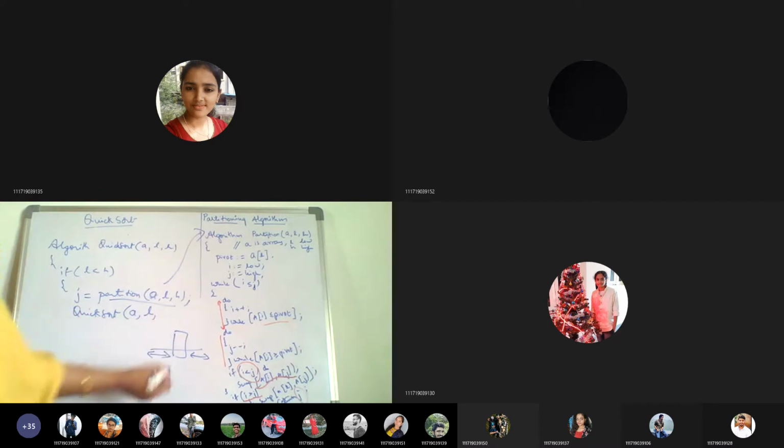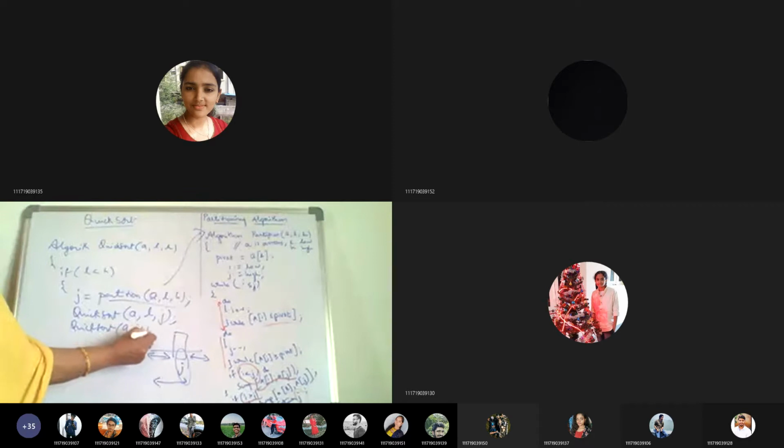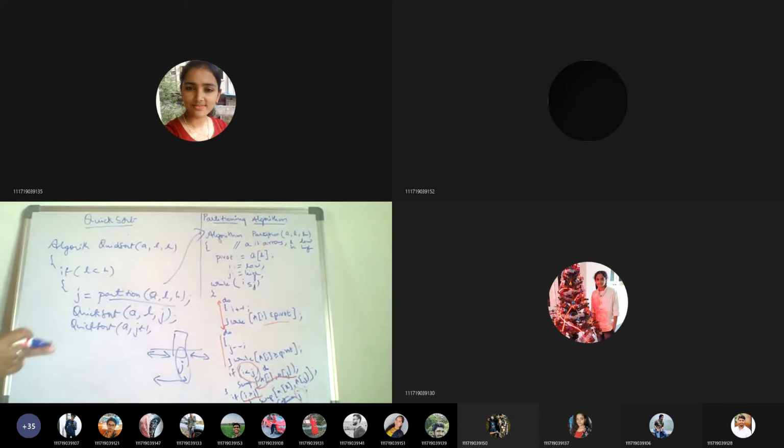Can anyone tell me? So this is J's position, right? I told you the left sublist will also include it, because it will act as the maximum value. That's why we take J for the left sublist. And then QuickSort(A, J plus 1, high). Since this is J, this will become J plus 1, and this is high.